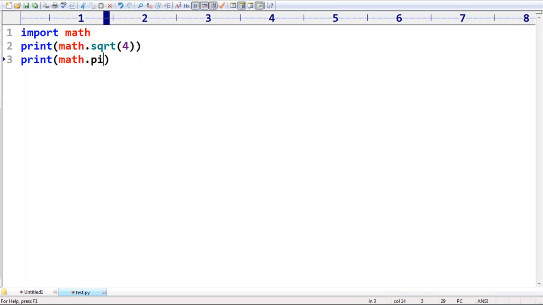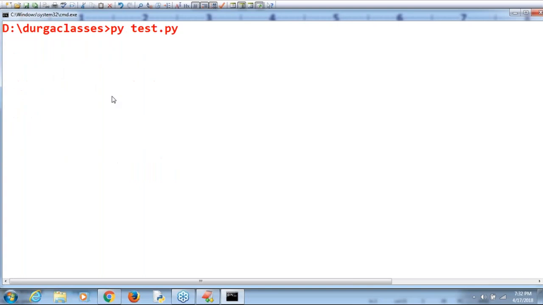Math.sqrt(4), math.pi value. Sir, one variable I'm accessing and one function I'm accessing. Let me run this code. Do you know what the output is by default? We are going to get 2.0. Square root of 4. The square root function is always going to return a float value only.